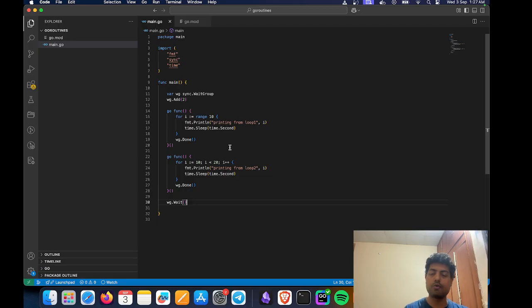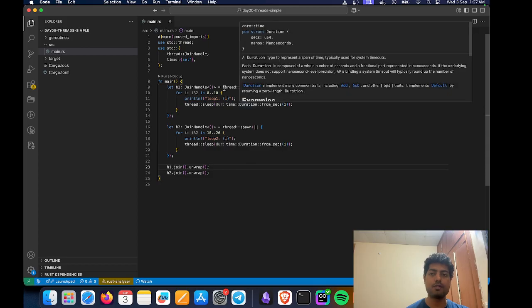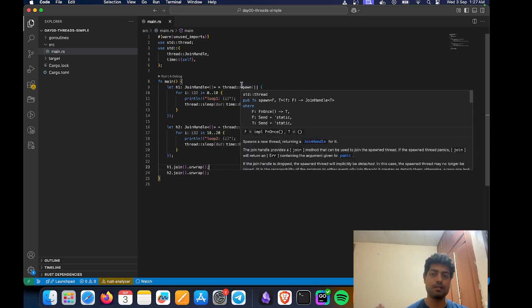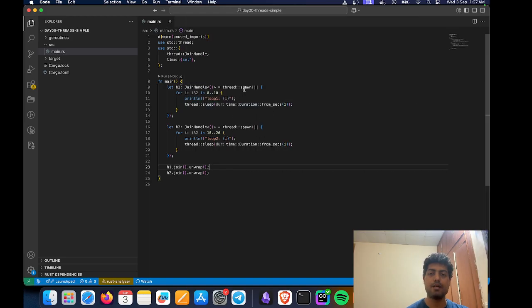And I wanted to show something equivalent in Rust. So in Rust, how do you write this thing? We don't have a concept of goroutines in Rust, but we have these threads, and I think that they are OS level threads. I will just confirm it with Claude after some time. So this is how you write it.